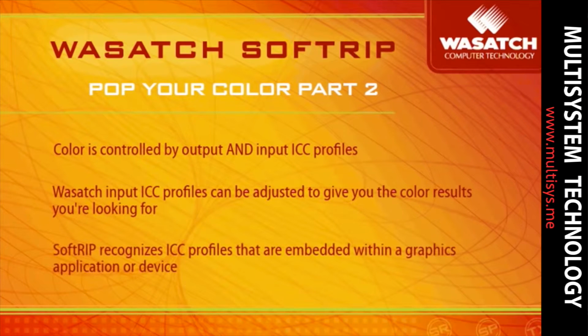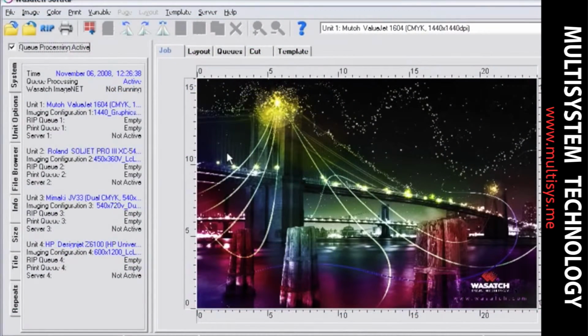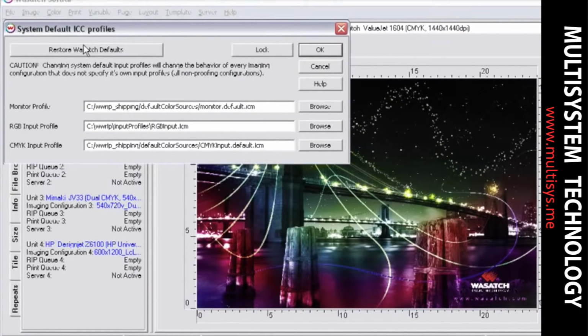SoftRIP also has the ability to recognize input profiles that are embedded within a graphics application or device. Images that are brought into Wasatch are automatically assigned an input ICC profile. These defaults can be found by going to the Color drop-down menu and choosing System Default ICC Profiles. This window allows you to change the default profile for your monitor, the RGB color space, and the CMYK color space. To change the profile, click the Browse button next to the color space you want to adjust.